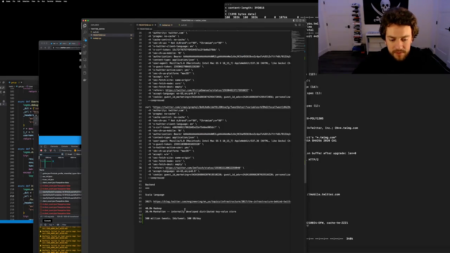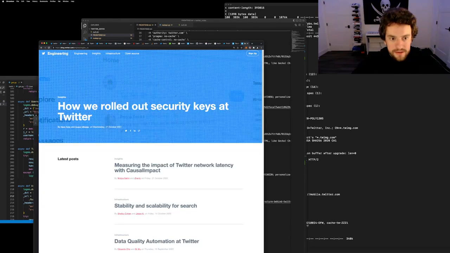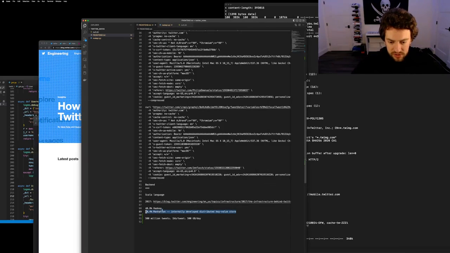Now, from this blog post, they say they used Hadoop and Manhattan. And Manhattan is a custom, internally developed distributed key value store.